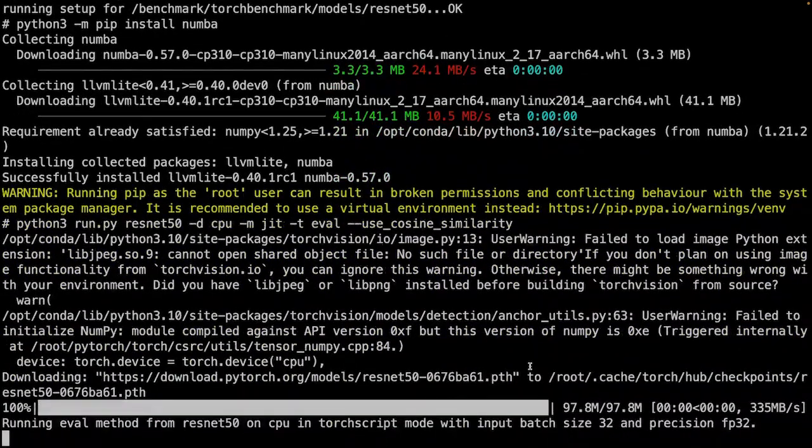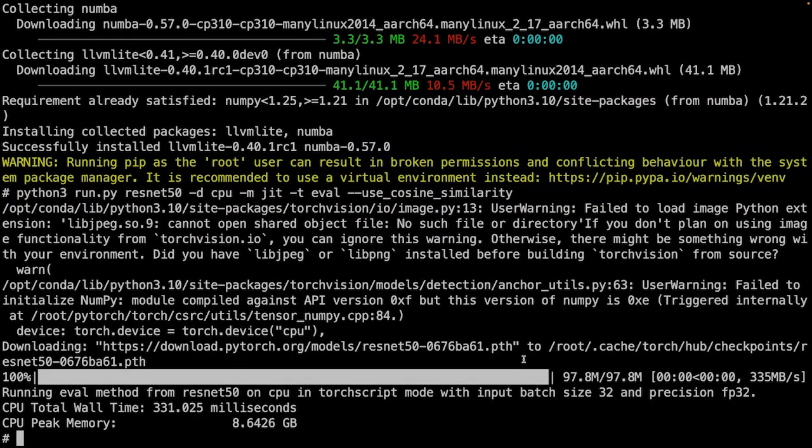And the output will show us a couple of metrics, just to show that it was able to run ResNet 50. And we have the CPU total wall time and the CPU peak memory. And we ran all of that in the AWS DLC.